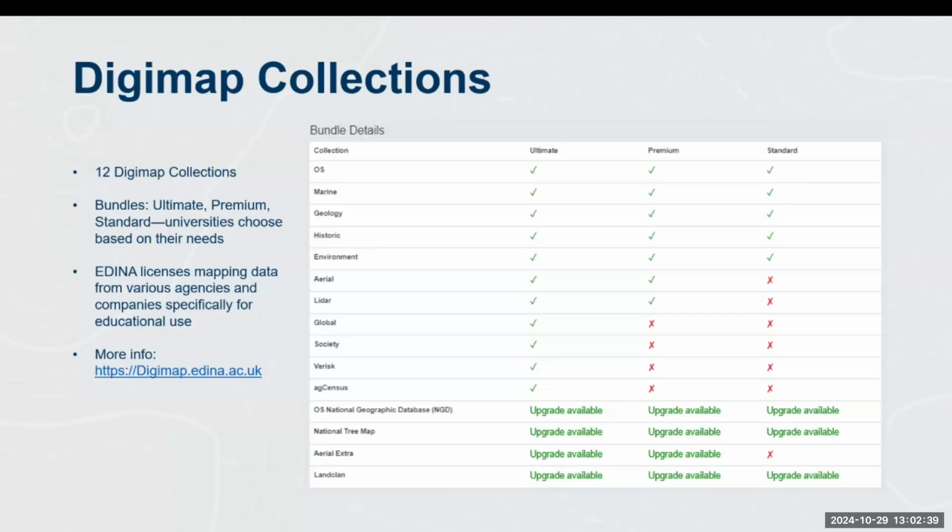Currently, Digimap offers 12 unique collections, each tailored to different academic needs, and you can choose the collection that suits you best. Also, you can choose bundles if you want a combination of collections. The bundles are presented as Ultimate, Premium, or Standard, as you can see on the screen, and you can match the bundle you prefer to your institution's specific requirements. And you can also extend if you wish to have more data.